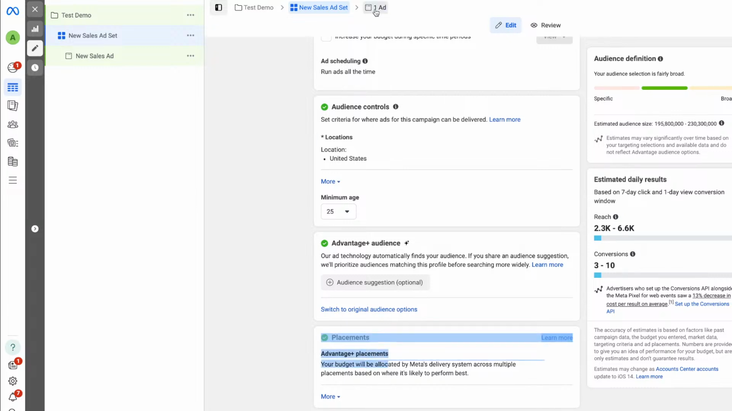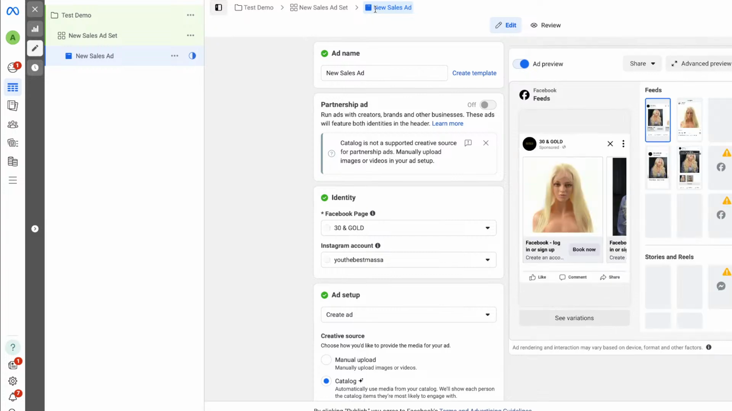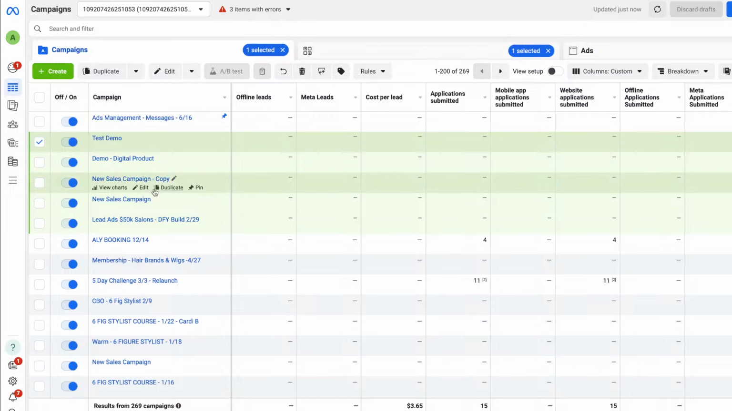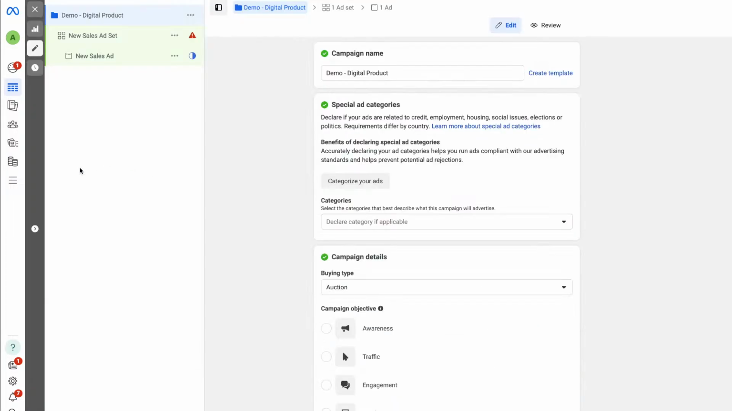So super simple. Facebook has made the ad setup process a little bit better, a little bit easier. Let me back out of this. I already had one set up. This one.